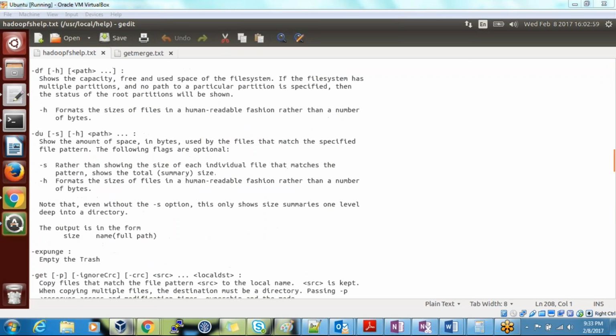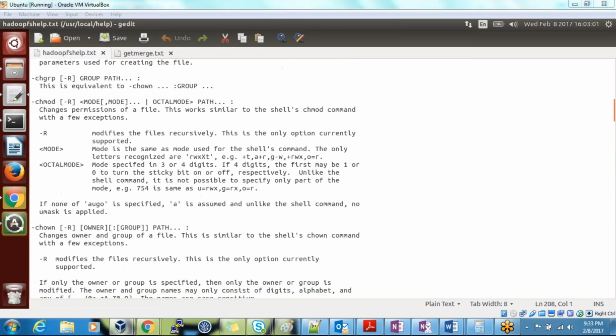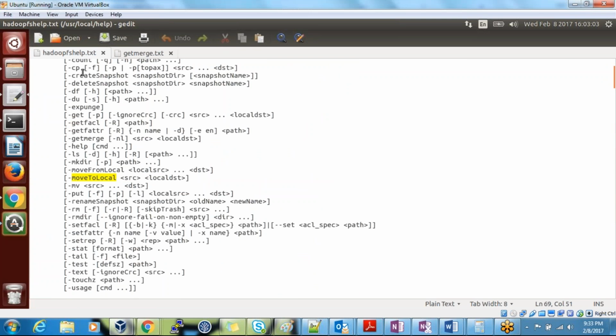And we have seen the -cp command in the last class. The -cp command copies from within HDFS one folder to another folder. The similar command here is mv, and you move. You cut from one location and paste into another location. Both should be HDFS only.